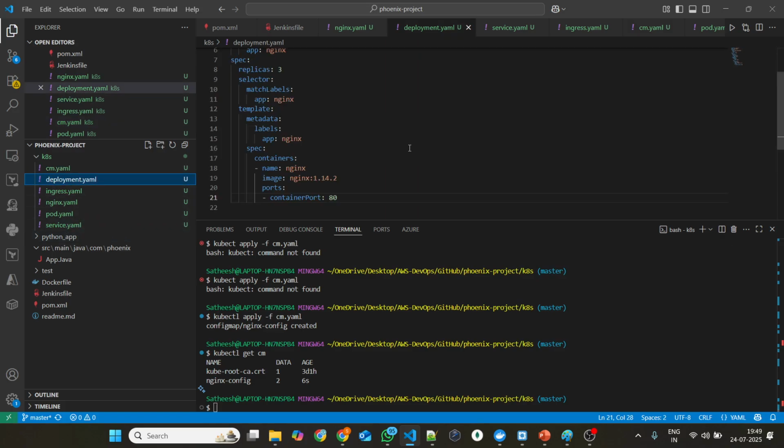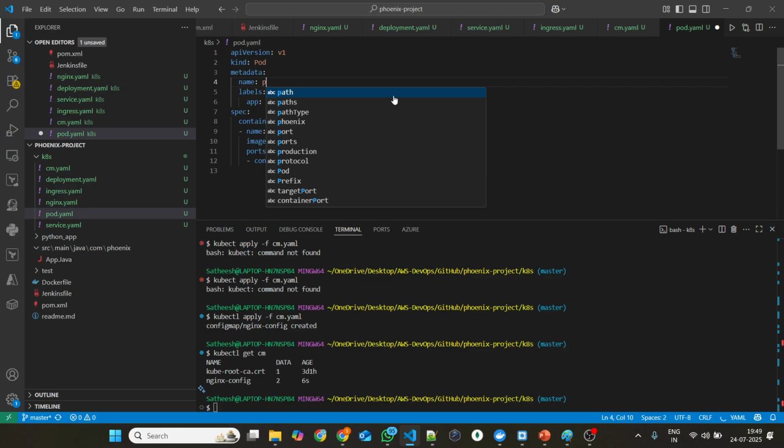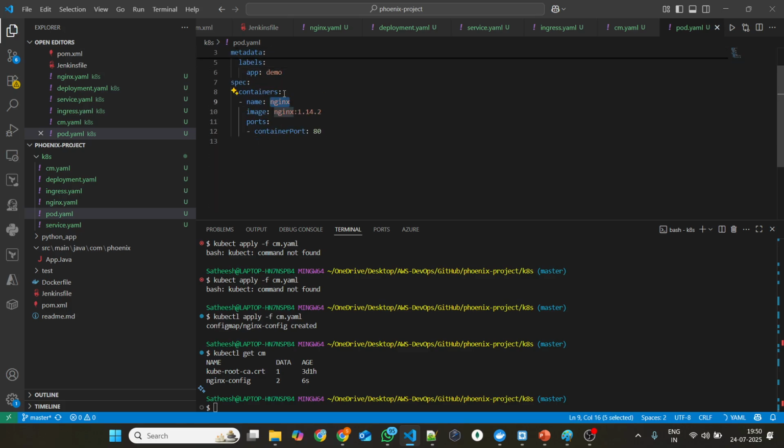Now, how can I map this config map to the deployment? This is the important part. If you go to my pod.yaml file, I have a pod here, right? Let me rename this pod with a different name. I give it as demo or something. I give the label also as demo here. Let it run on the same nginx port.